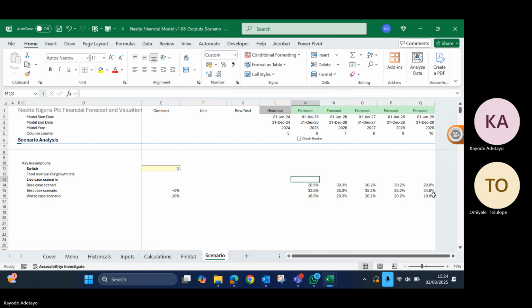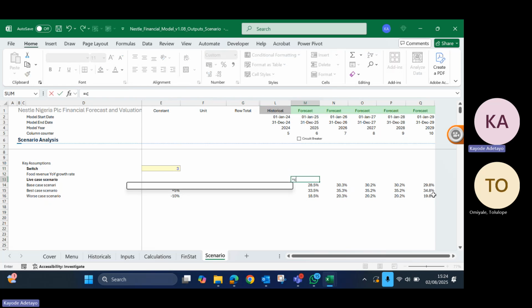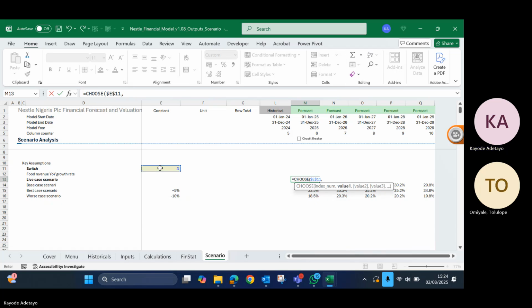Now look at me. I can use the function called choose. There are several functions we can use, but this is the most appropriate function for scenarios. Now, in choose, it needs an index number. An index number is the switch. This is the index number. That's the switch, and I need to lock that, comma. It's now asking for what is your first value. So it means for you to have a scenario, you must have a series of scenarios which you want to choose. And that's why the choose function is asking me for all my scenario values.